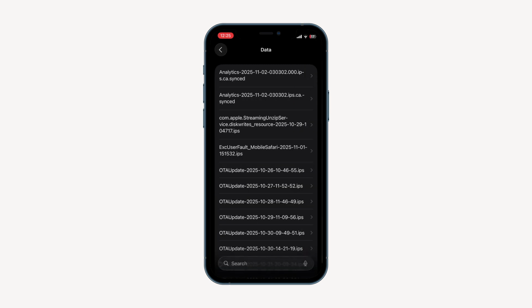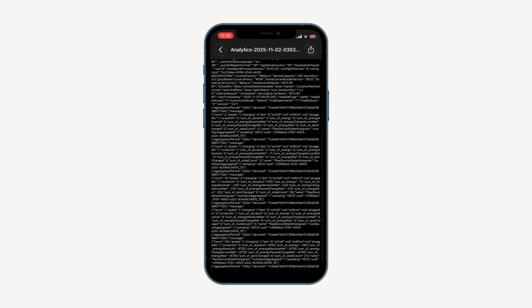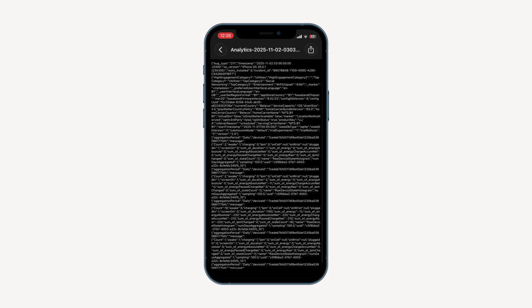You'll see many entries containing your device's analytics reports. Open the most recent entry, the one with a large amount of text inside, similar to what you see on my screen. Then, tap the Share button in the top right corner.